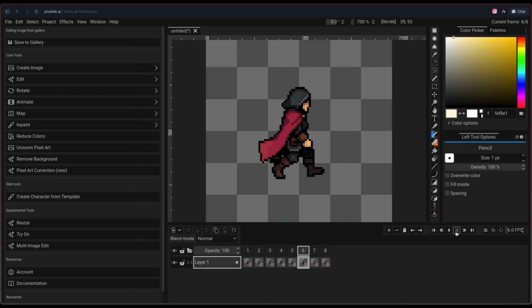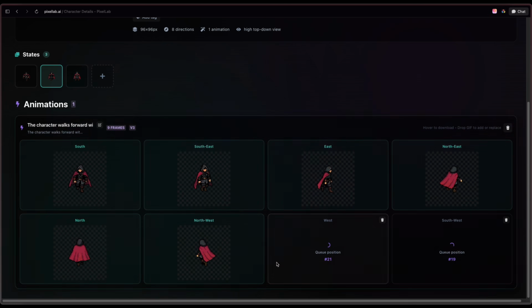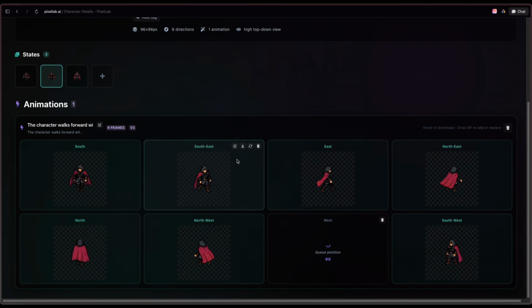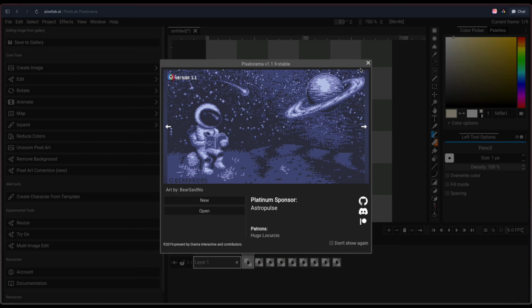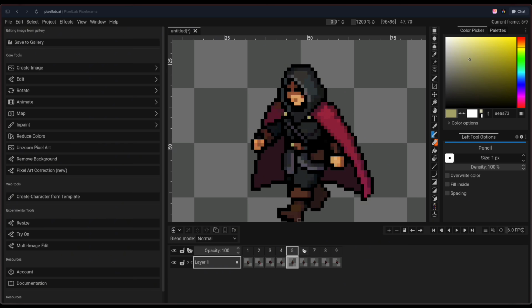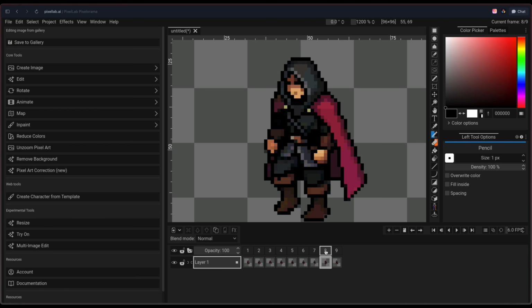Before you mirror an animation, make sure you clean the animation that you are going to mirror so it doesn't mirror a bad animation. Also keep in mind, you can retry generations. So if you didn't like one, you can just hit the retry button and it'll regenerate.